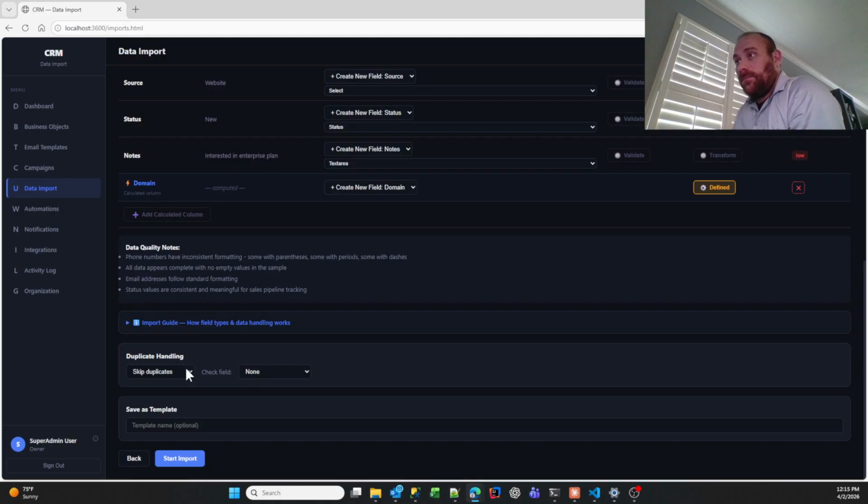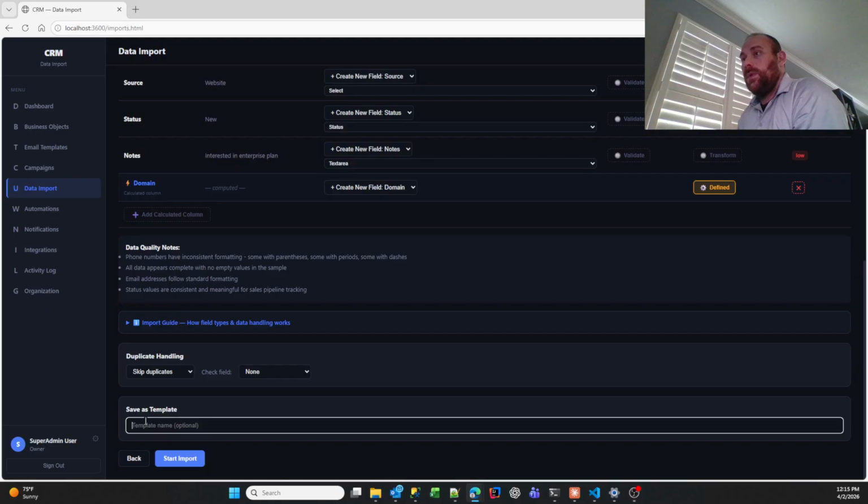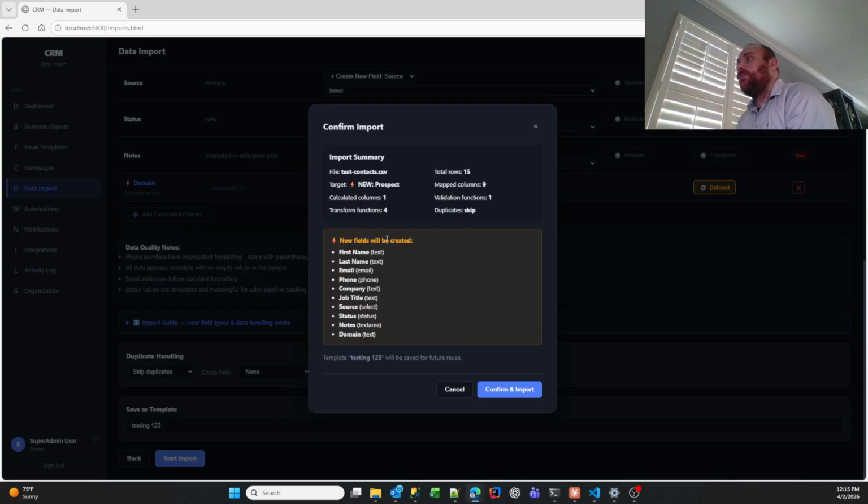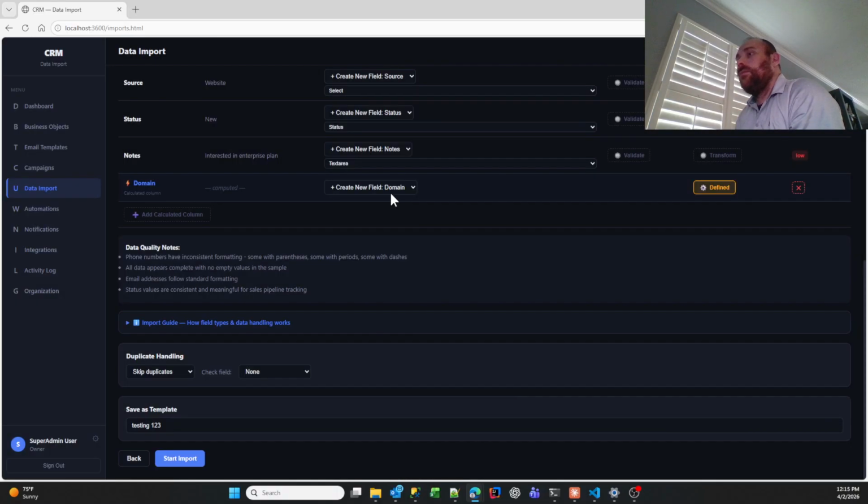Now, skipping duplicates, update existing, or always create new doesn't matter right now because we're creating a new object anyways. But if we were importing against a data set we already have in our CRM, then this would be relevant. Testing 1, 2, 3 is the template name. Start import. Here's the new field it's going to create. It's going to create a new object. 9 mapped columns. There's 15 total rows in our input files. Go.